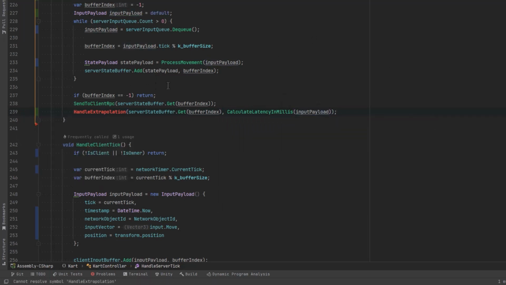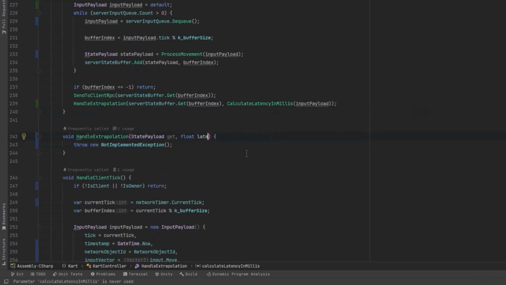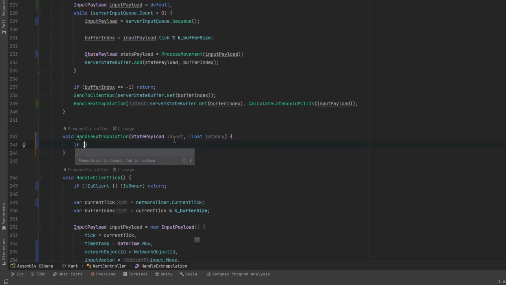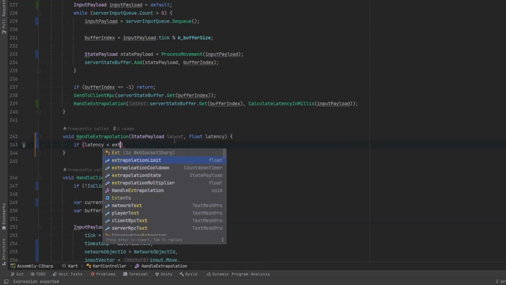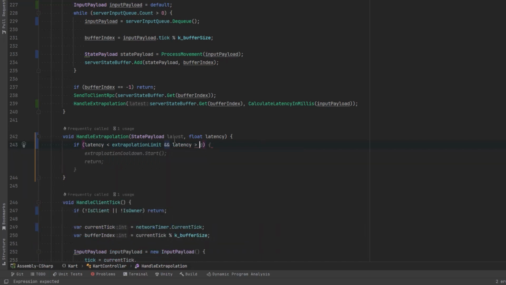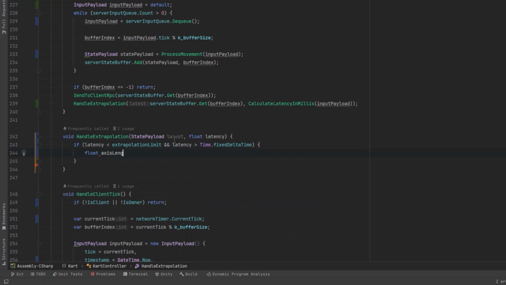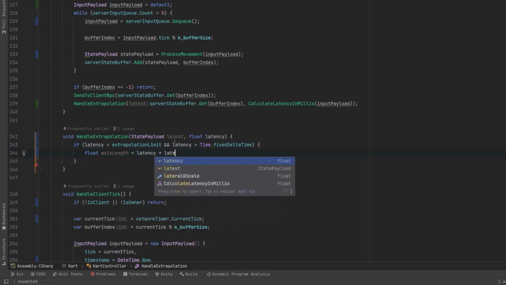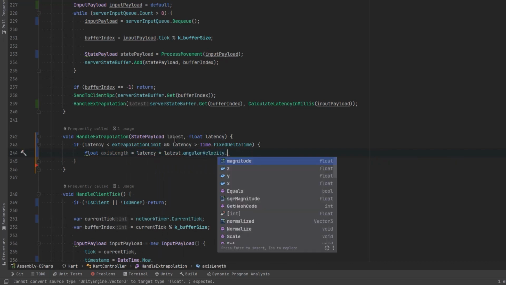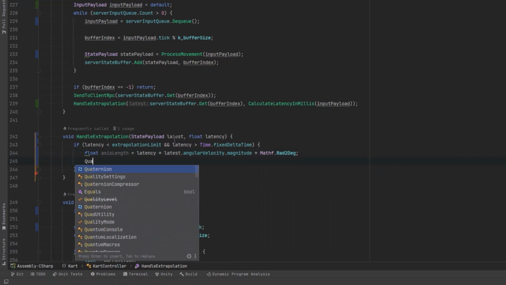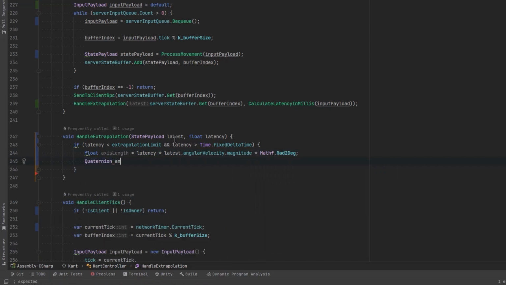So in our new method, the first thing we should do is a check of whether or not we should actually be calculating some extrapolated values. If our latency is less than our limit, and it's greater than one fixed delta time, which we know is already being handled by Unity, then let's start worrying about it. Let's figure out first how much rotation is going on. We'll get an axis length. To calculate that, we'll just get the magnitude of the angular velocity in degrees, and then we can calculate an actual quaternion out of that.